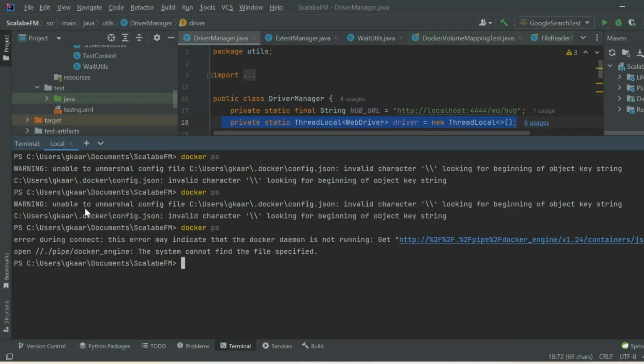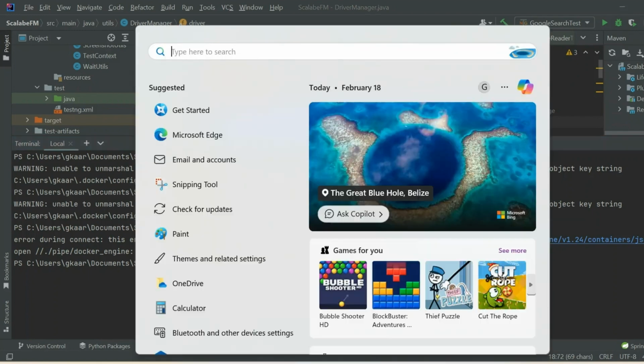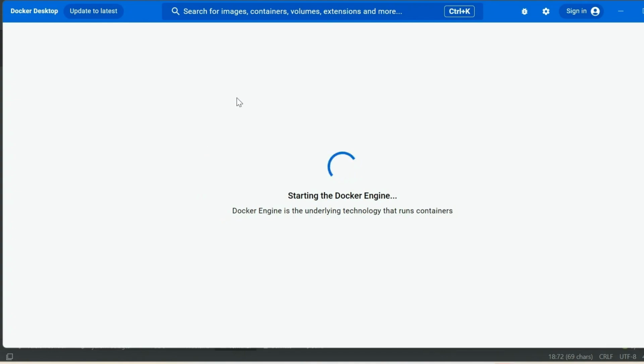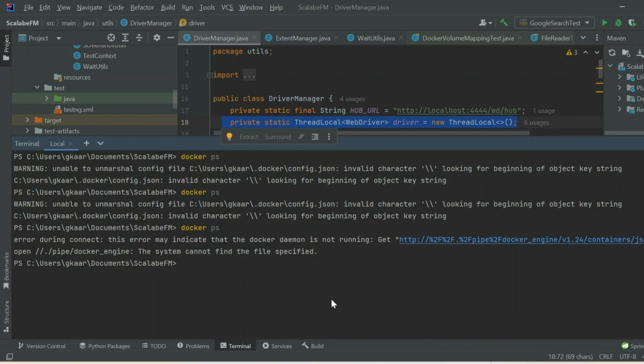Okay, so now that I have resolved the unmarshalling config file issue, the next issue that I'm getting is "error during connect. This error may indicate the Docker daemon is not running." So the second error is happening because Docker is not up and running. For that, we'll start our Docker engine. So my Docker engine has been started. My Docker engine is up.